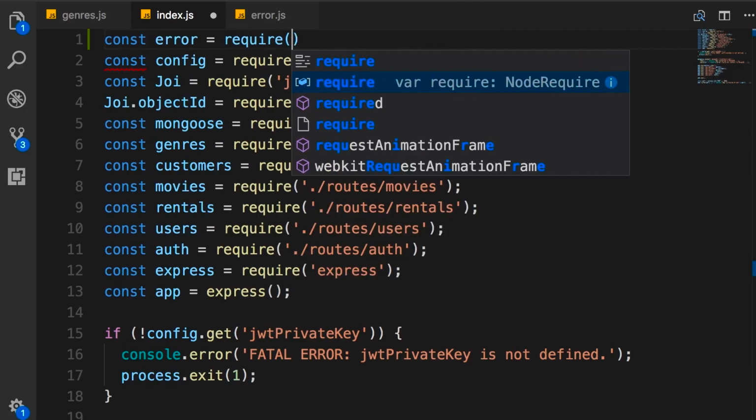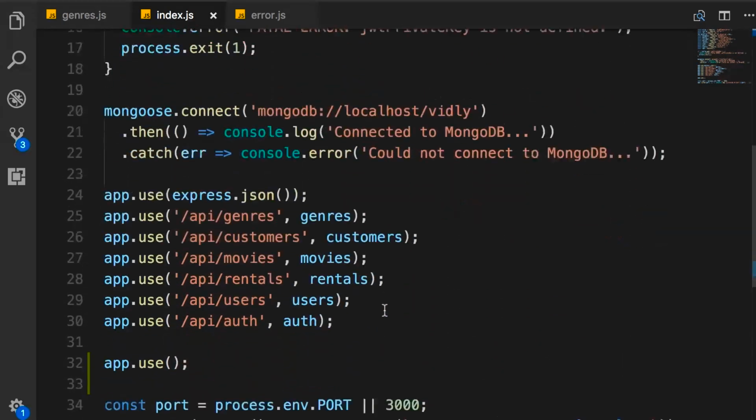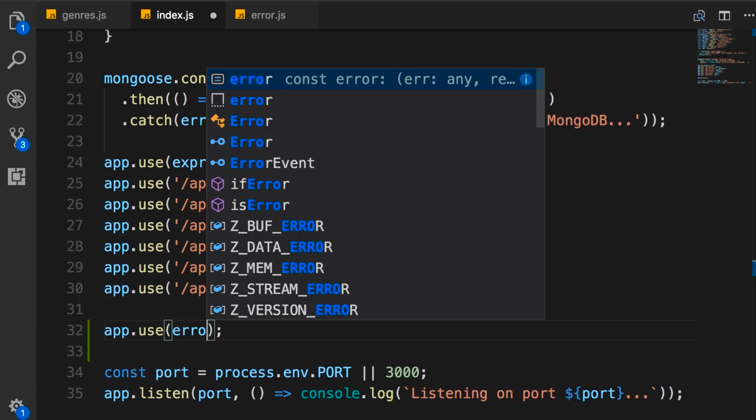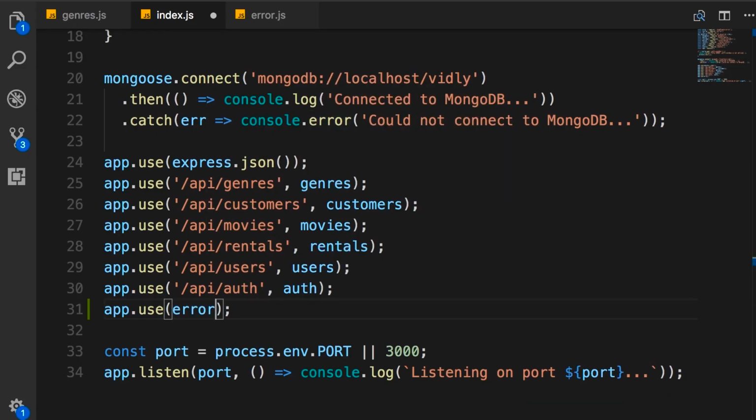We set this to require. Go to the middleware folder and load the error module. And finally, here, we call app.use and pass our error handling function here. Note that I'm not calling this function. I'm just passing a reference to this function, okay?